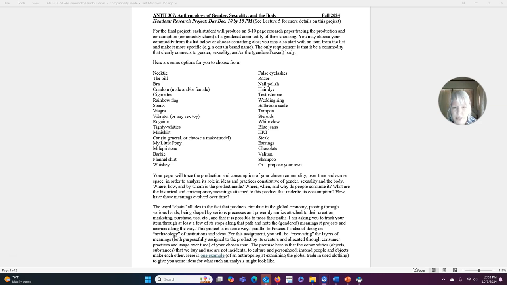But the main thing is that it needs to be a commodity that is clearly connected to gender, sexuality, and/or the gendered sexed body, okay? So again, we want this to be a mechanism for you to think about some of the themes of the course. All right. So as I said, we're starting from this idea of a commodity chain.